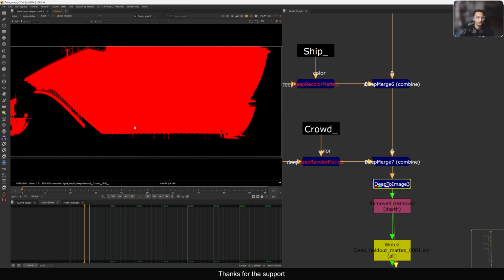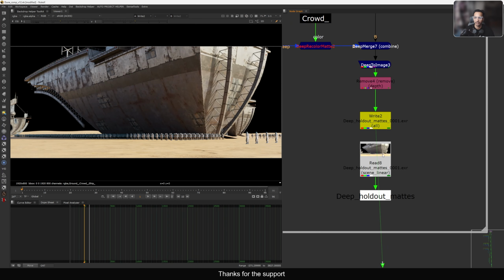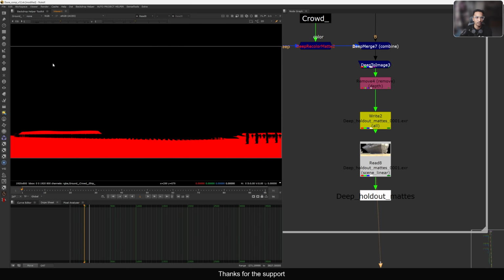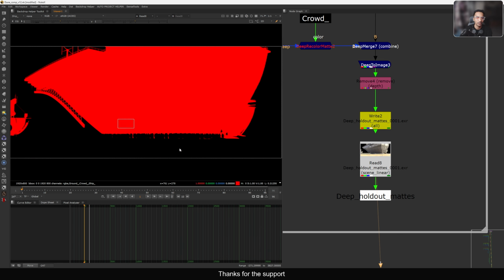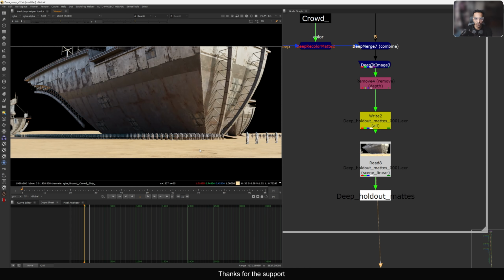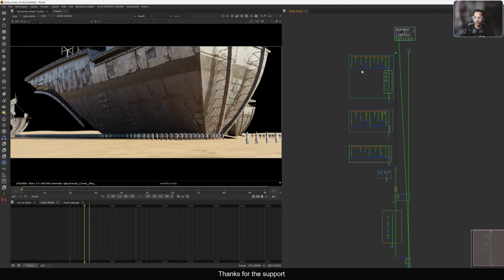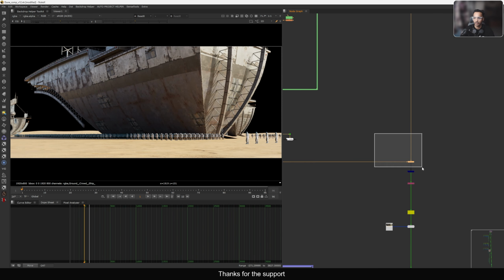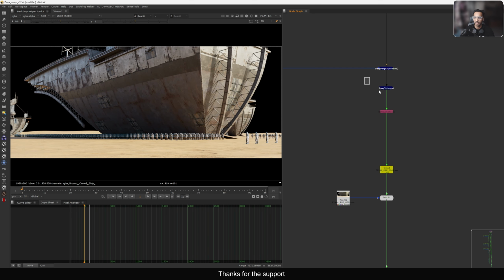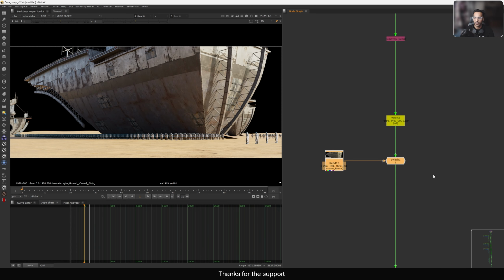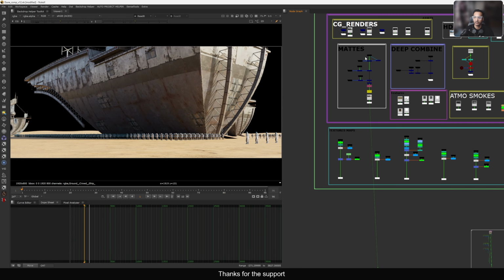This is very useful, and then you can render this with all the mats. So we have this crowd, ground and the ship, and they all hold out each other. This is very useful if you want to do a deep holdout setup. In this comp I'm not doing deep holdout, this is completely deep. At the end you can see it's all deep merge and then deep to image, and then I'm doing a pre-comp here. So let's first see the assets.